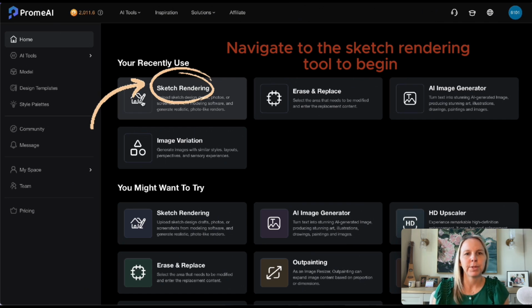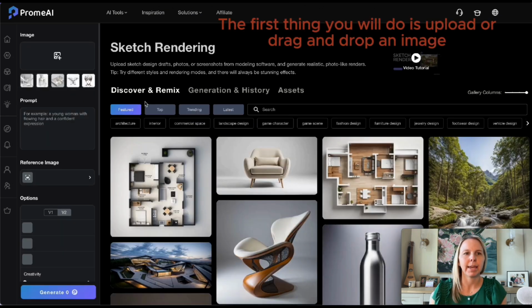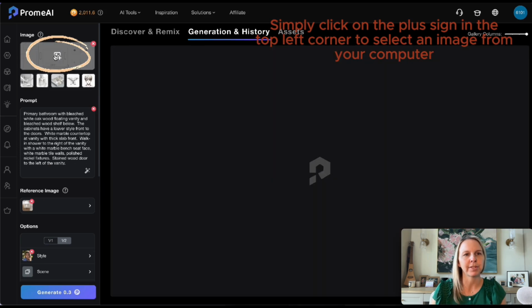But we are going to dive into a 3D SketchUp model now. So here we go. Okay, so we're going to go to the sketch rendering tool again. And we're going to upload our image just like we did last time.